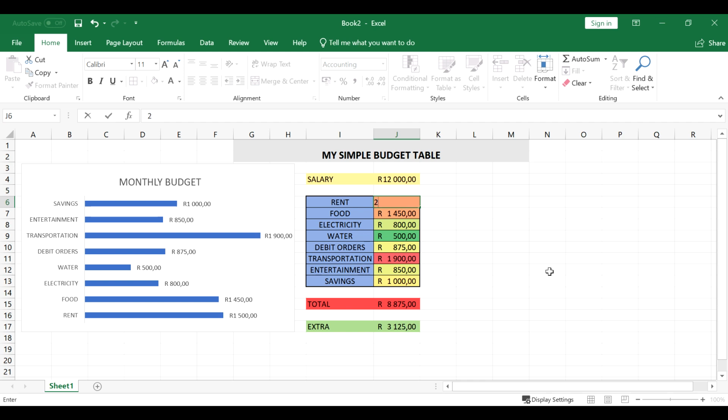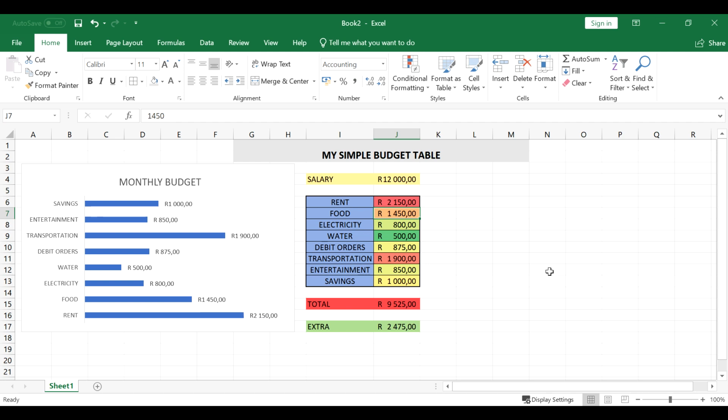Starting with the rent will then increase over to 2,150, and as you can see, our conditional formatting changed to red, now it being the highest amount within the expenses. If you check carefully, the extra also went up as the salary increased, but then fluctuated again when the rent increased. So is the total.